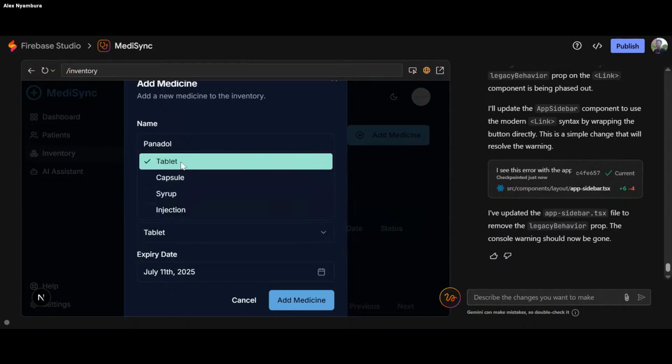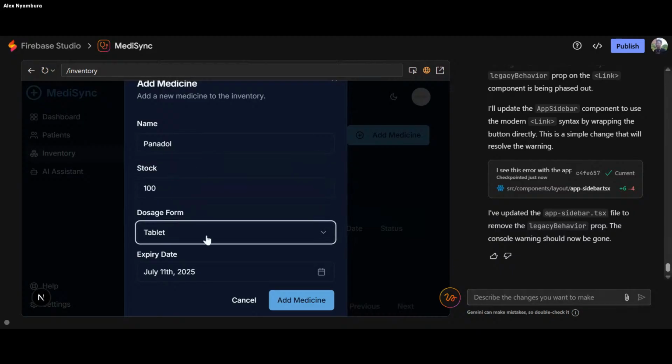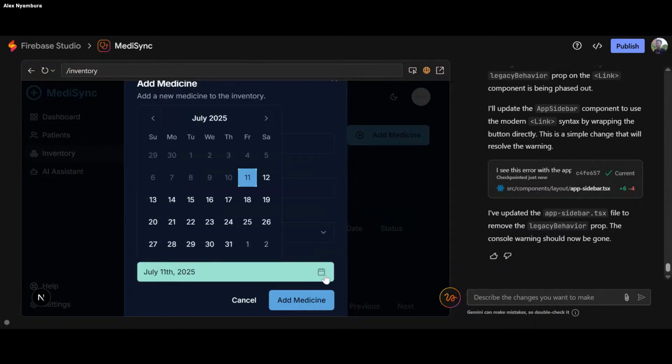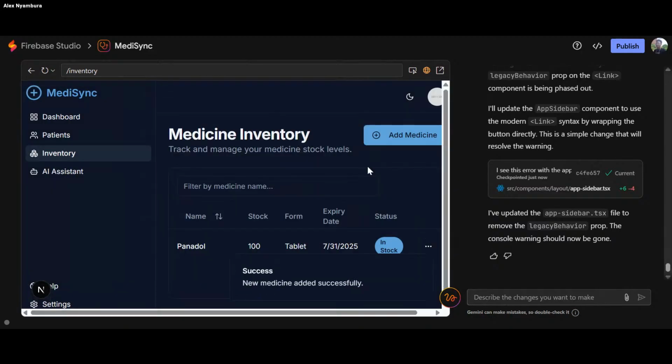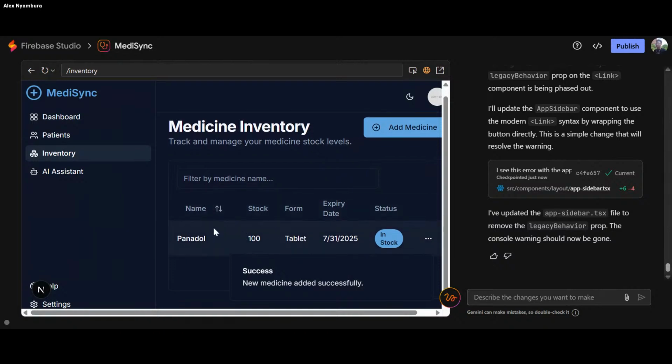Syrup. Okay, I don't know, I'll just guess. Whatever we are doing here is not medical. Always seek advice from the doctor. So let's say it will expire on 31st July. I'll add that medicine. So you can see that the Panadol appears here.